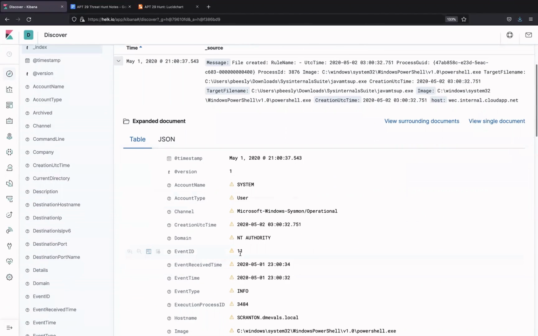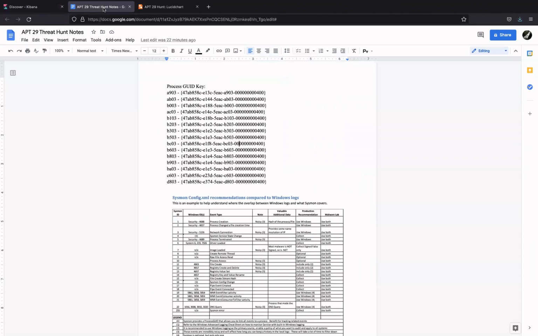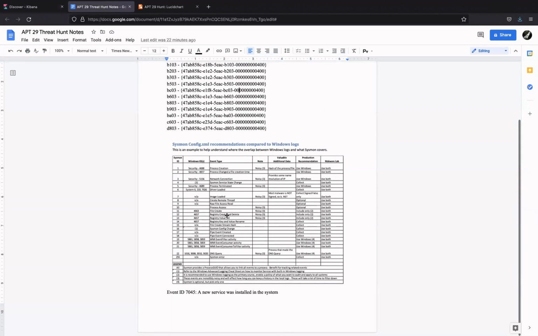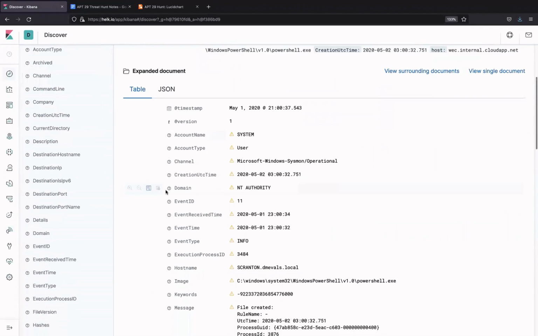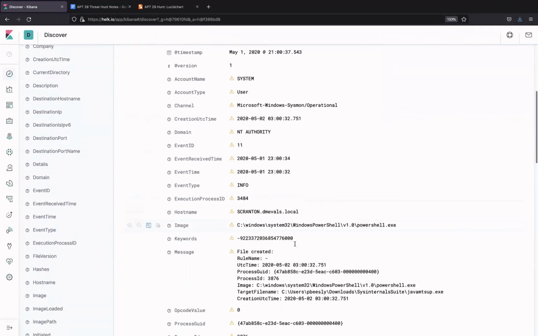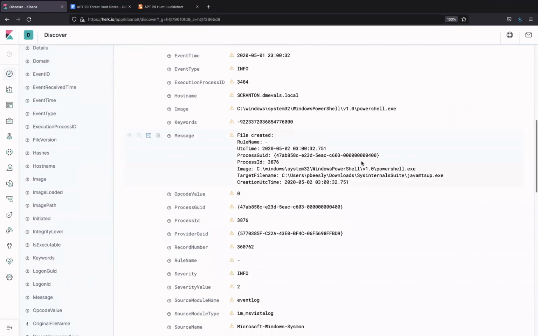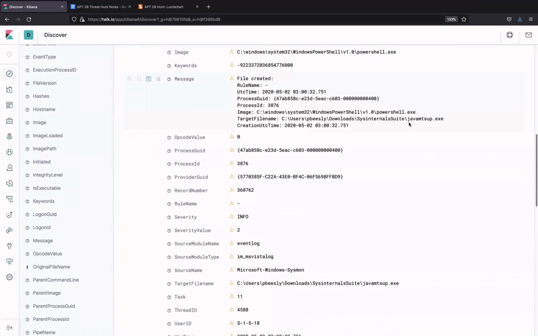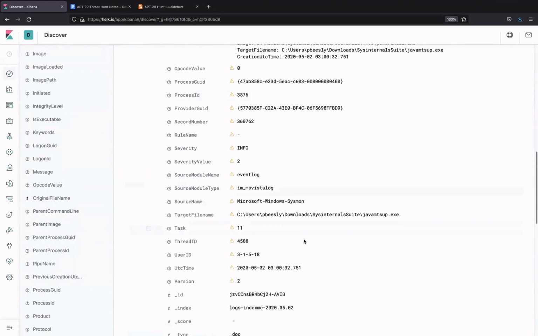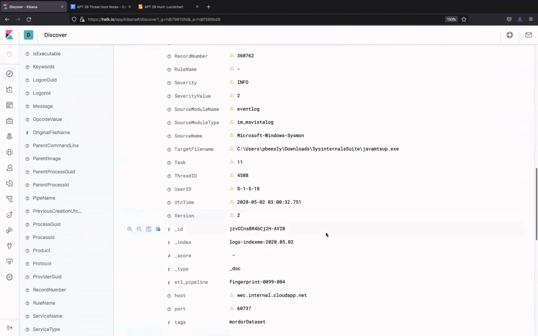This is an event ID of 11. So what is 11? Let's remind ourselves. A creation of a file. Okay, so this was the creation of this Java mtsup file. So yeah, target file name, you can see here, Java mtsup.